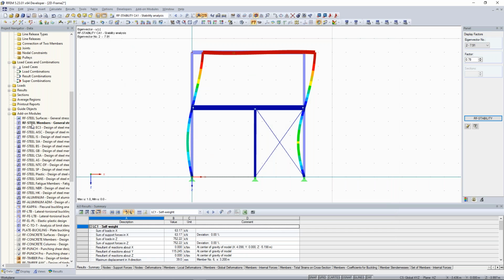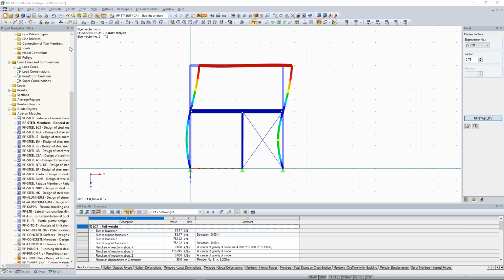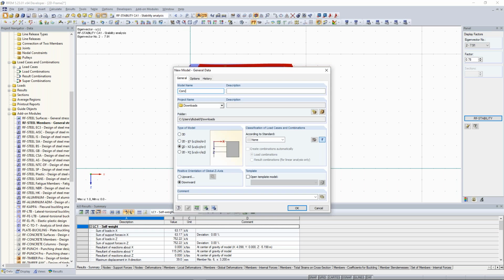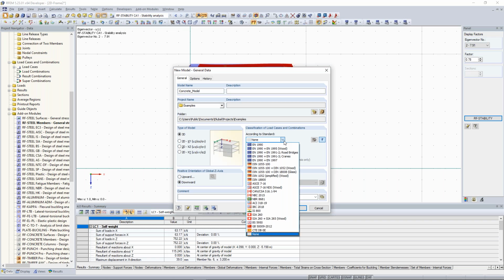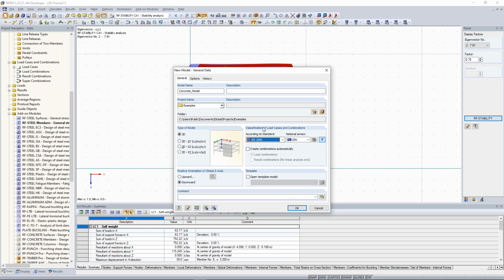Okay, good. Now we jump to our next project. For that, we create again a new model. Enter the name, concrete model, and refer to a 3D model. I choose the right project name and save it to the right folder. It's up to you where you save it. My z-axis is orientated downwards, and now it's very important that we choose here the Eurocode and select the right national annex. For that, it's okay when we have here the CEN, also Central Europe, and create the combinations automatically. We click on OK.